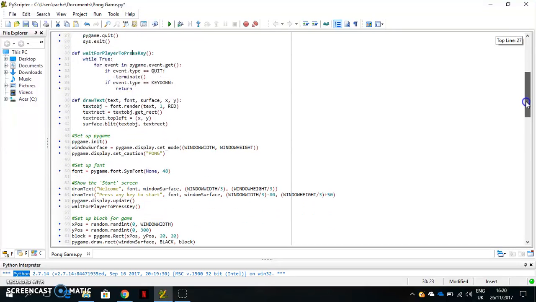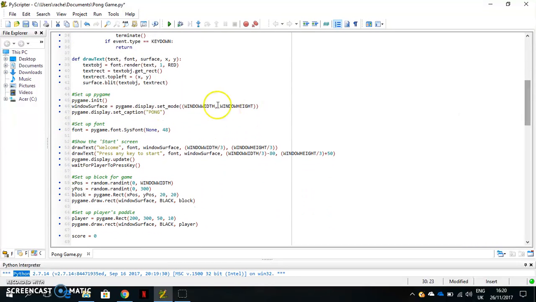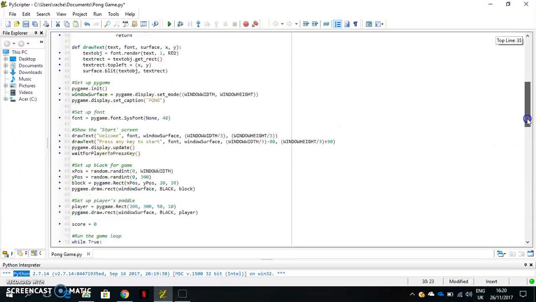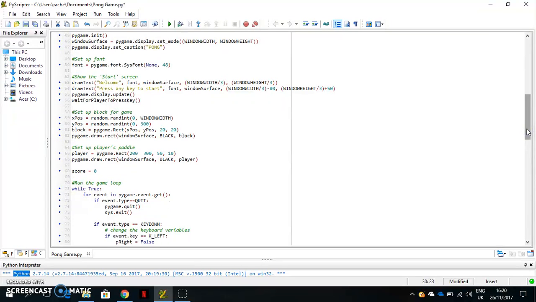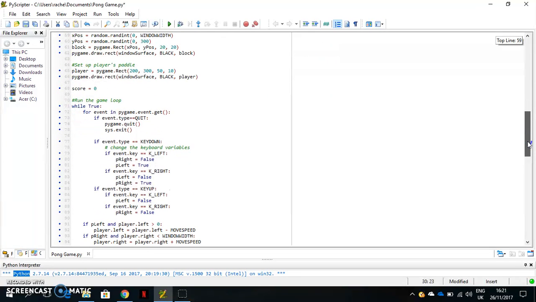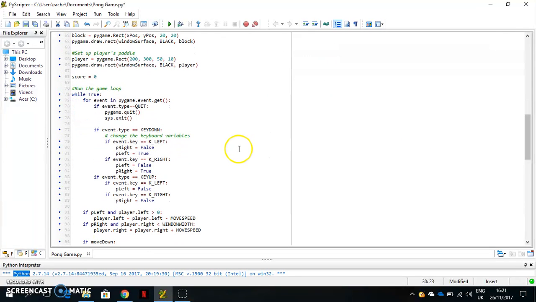Below that is where I've set up the game, and I've set up the font and the start screen, and this is where I've pretty much put all my setting up pieces. So then below that is the block and the paddle, and I've initialized score to 0. Below that, everything else is in the while loop, so it should all be indented once, and then anything inside that has to be indented again.